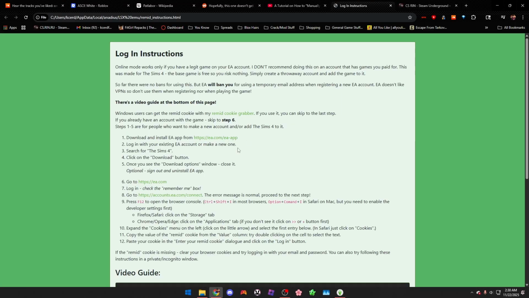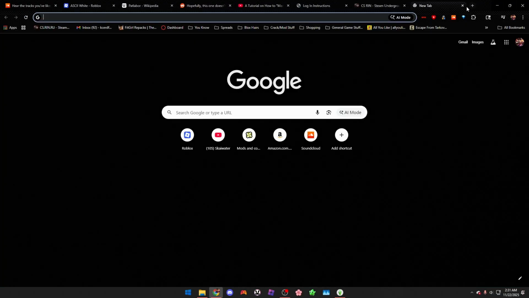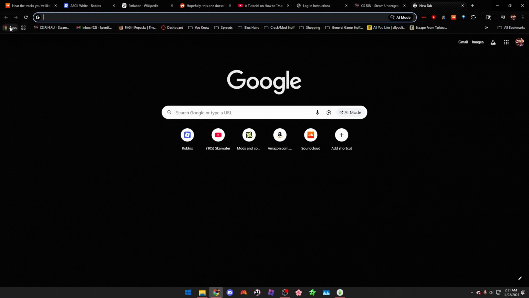Download the EA app, log in with your existing Sims account, search for The Sims 4, click downloads. Once you see the download options window, close it, optionally sign out and uninstall the EA app. Go to EA.com, log in, remember to check the remember me box, go to accounts.ea, error message normal, proceed to the next step. Press F12 to open the browser console, Control-Shift-I in most browsers, or Option-Command-I on Macs. Safari, but if you're a Firefox user, click on the Storage tab. If you're on Chrome, Opera, or Edge, click on the Application tab. If you don't see it, click this button first. And by apps, he means this.